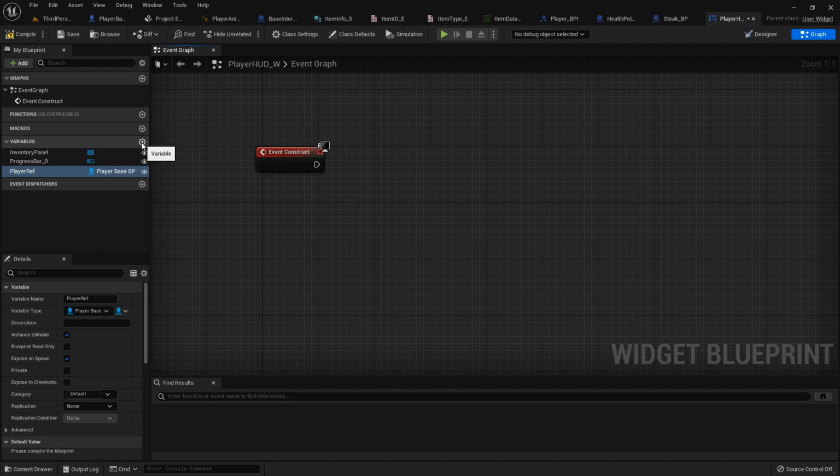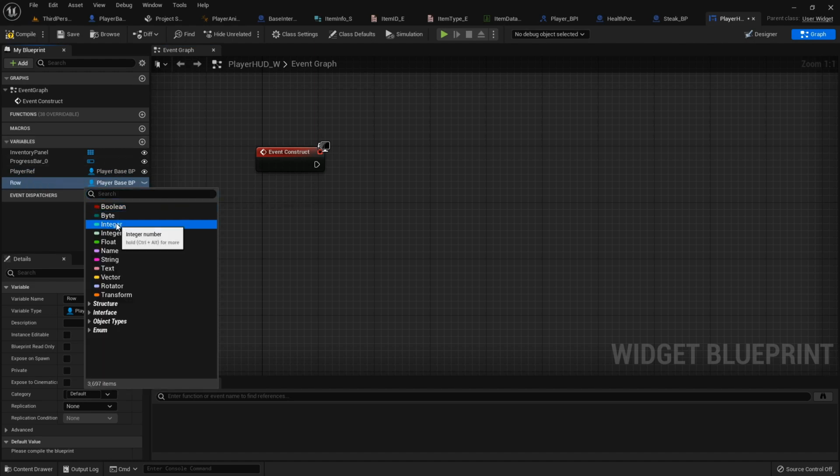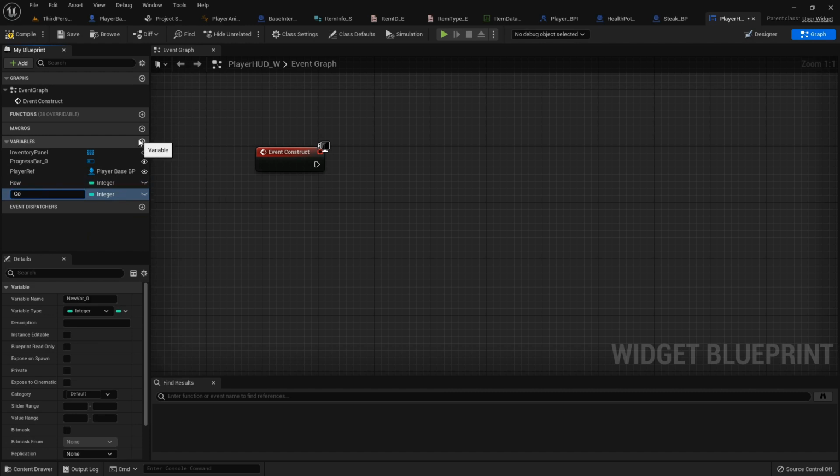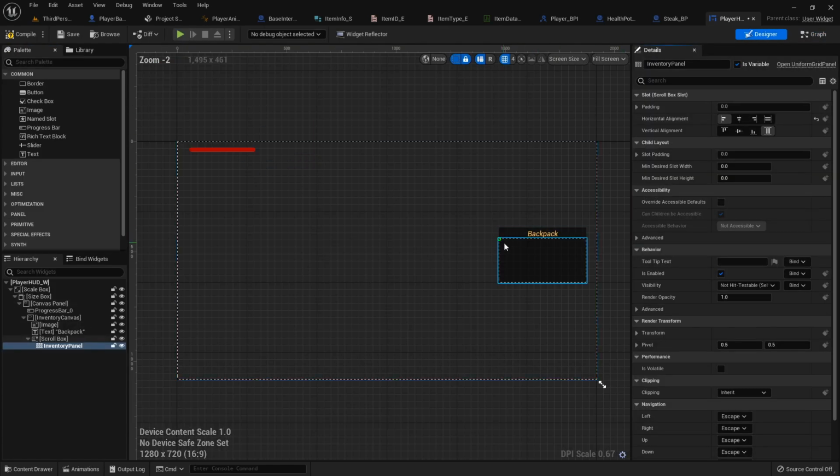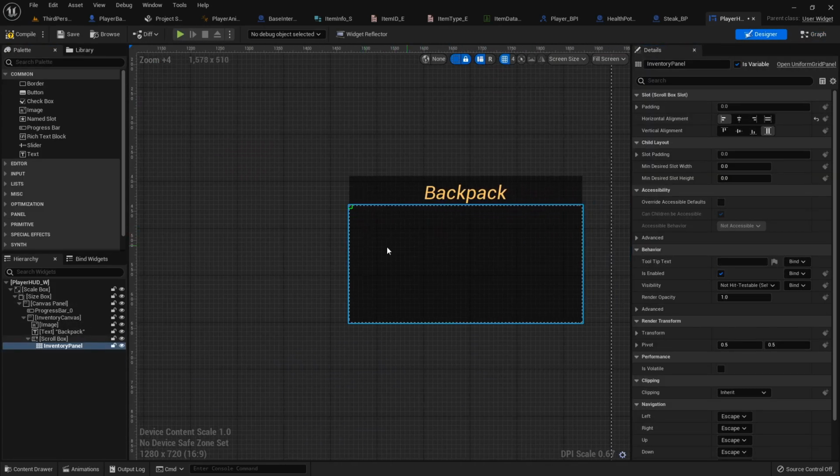Then we are going to need 3 integers, and these are called row, column, and column length, and this will help us establish the inventory slots. So the row is the up and down, like if you have 2 rows of items, that's the row, and the column is like column 1, column 2, column 3, column 4, 5, 6, 7, 8, etc.